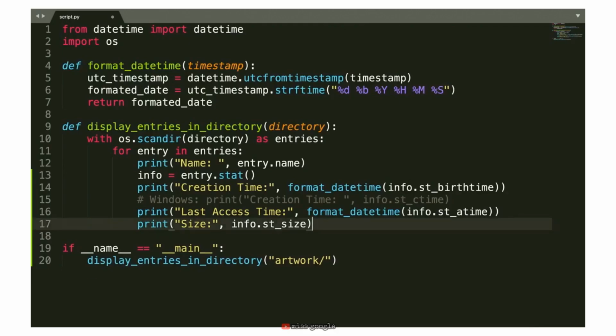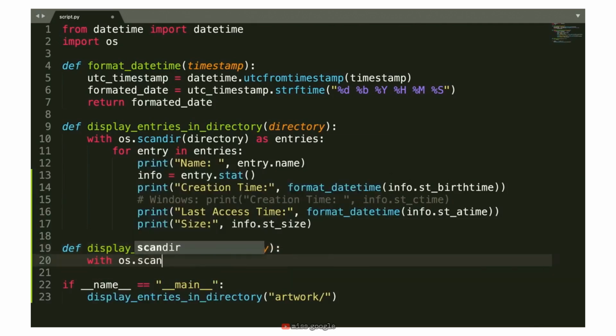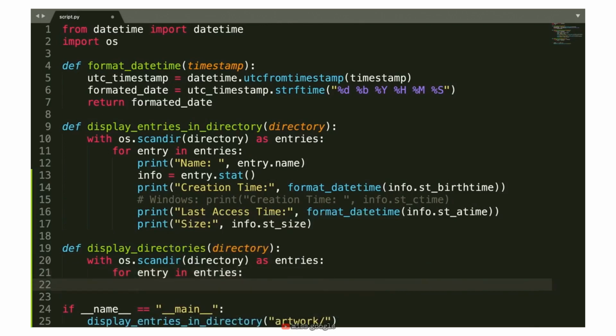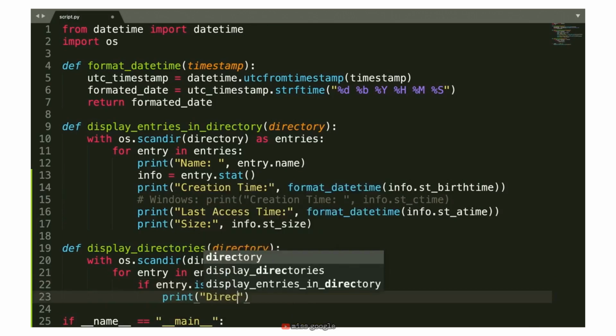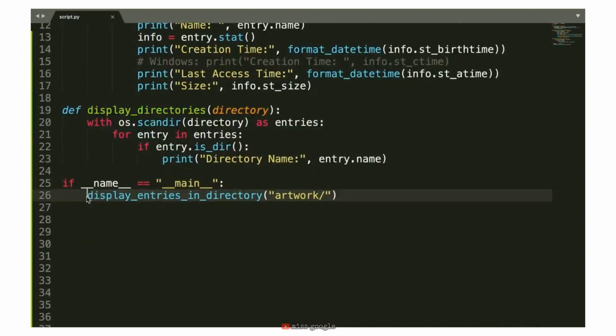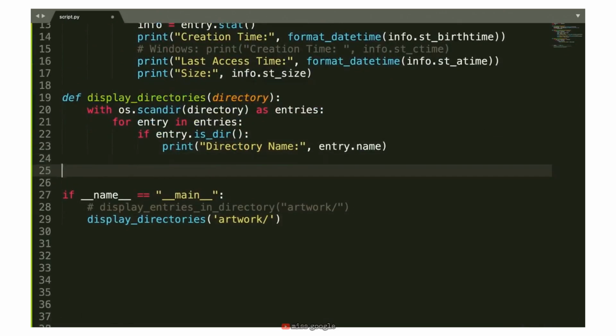We can also tell if a given entry is a file or directory with the isFile and isDir functions. Using scandir again, we'll create a function that only displays the directories. We'll iterate through the entries again, and if the entry is a directory, or is_dir, we'll print out the directory's name. Let's add it to the main function. This will display the subdirectories in the directory we give the function.